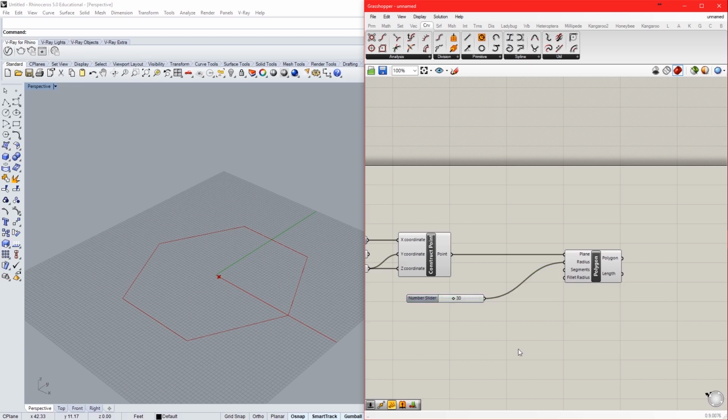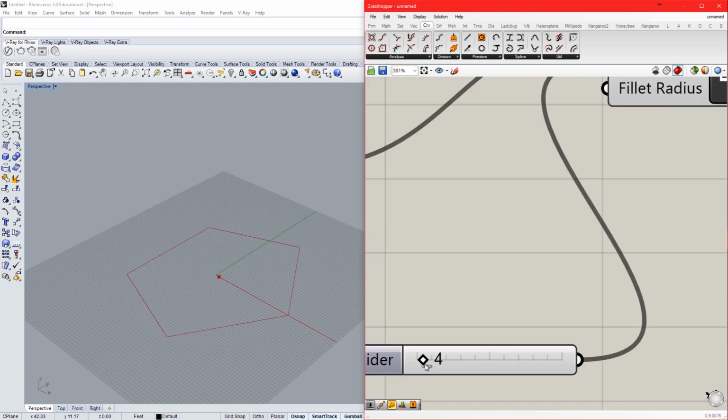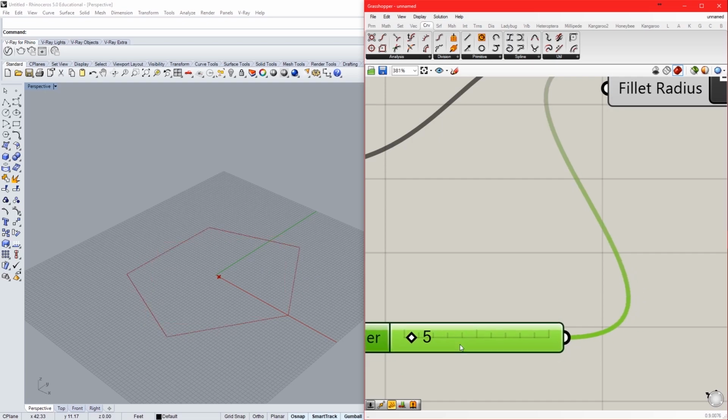Segments, right? 6. So I can create any amount of segments here. So if I want to work with an octagon, but I want to switch to a triangle, I want to switch to a square, a hexagon, whatever. I'm going to use a pentagon.